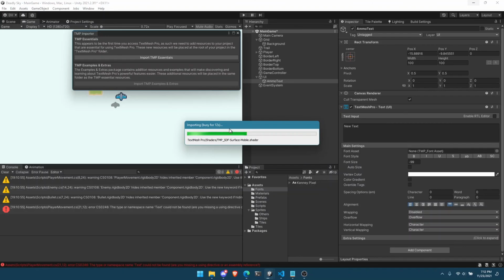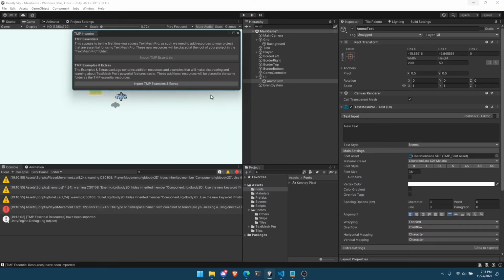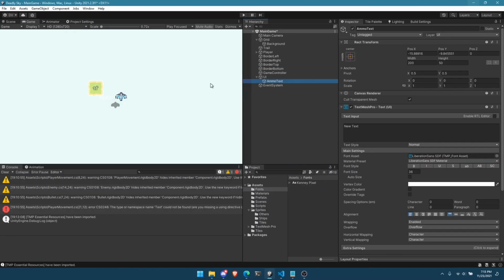Okay. Because I'm using a new version of Unity, 2021.2, they're trying to move forward with Text Mesh Pro, and they're trying to deprecate the legacy text. So they're forcing us to use it, which I think is a good thing.